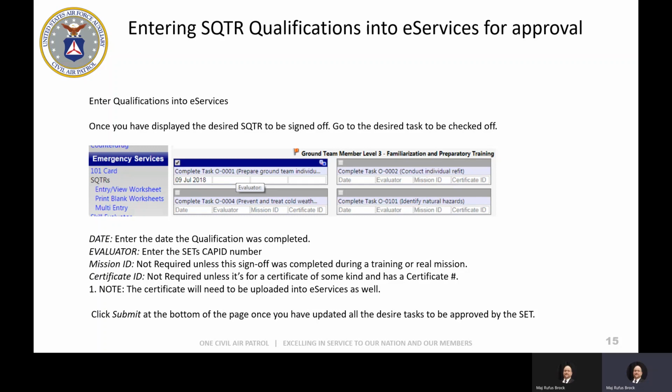Now, let me emphasize something. There's a difference between who can teach and who can sign off on a task. In my opinion, anyone can teach a task. However, there are only a select few that are able to sign off on that task. That being said, skills evaluators, make sure that you have observed that person doing that task. Not just another cadet or another senior member saying, oh yeah, I saw him do that. Make sure you see it for yourself.